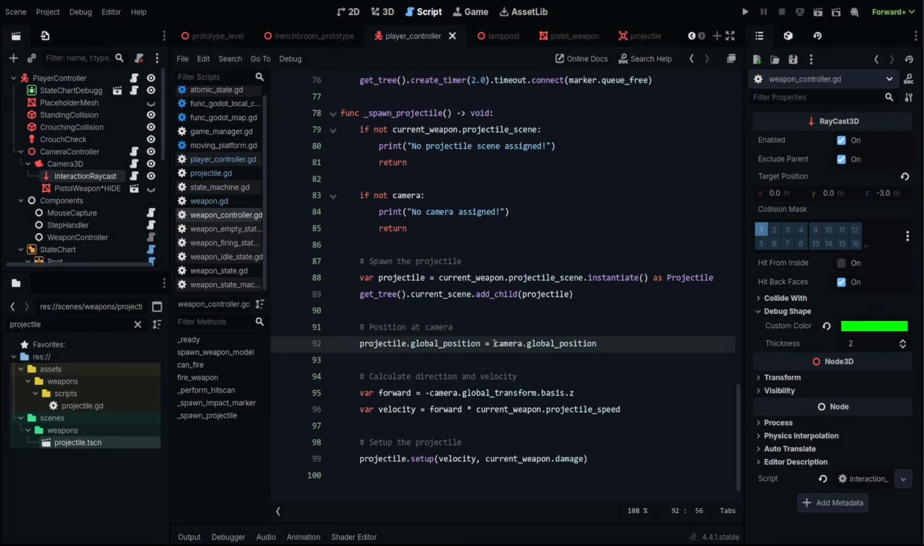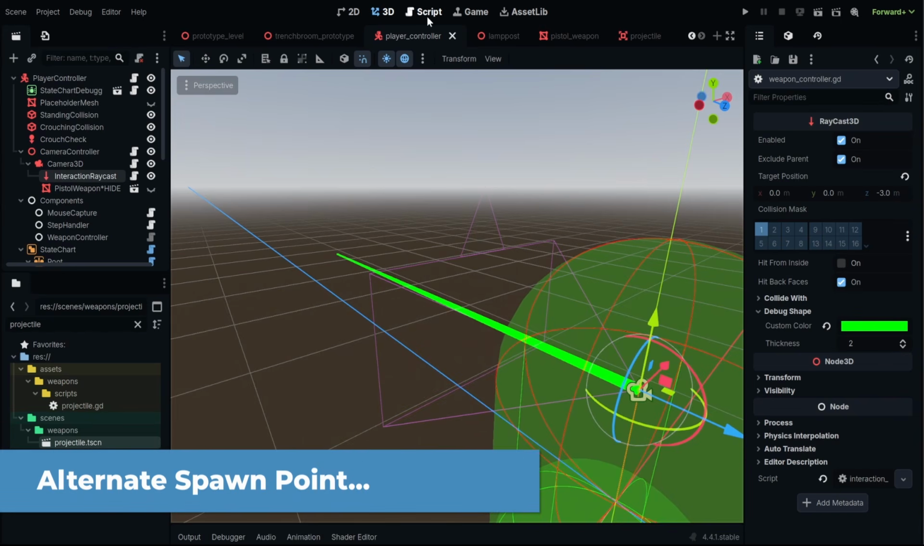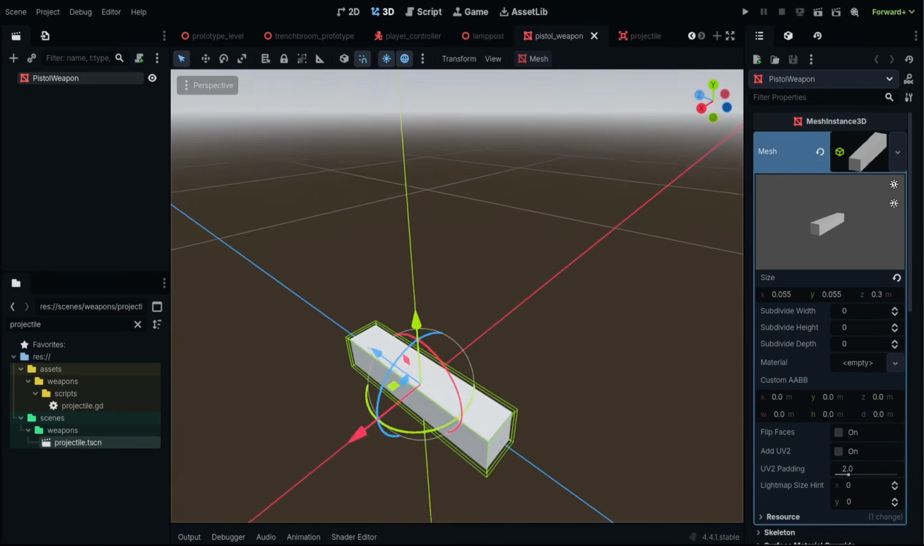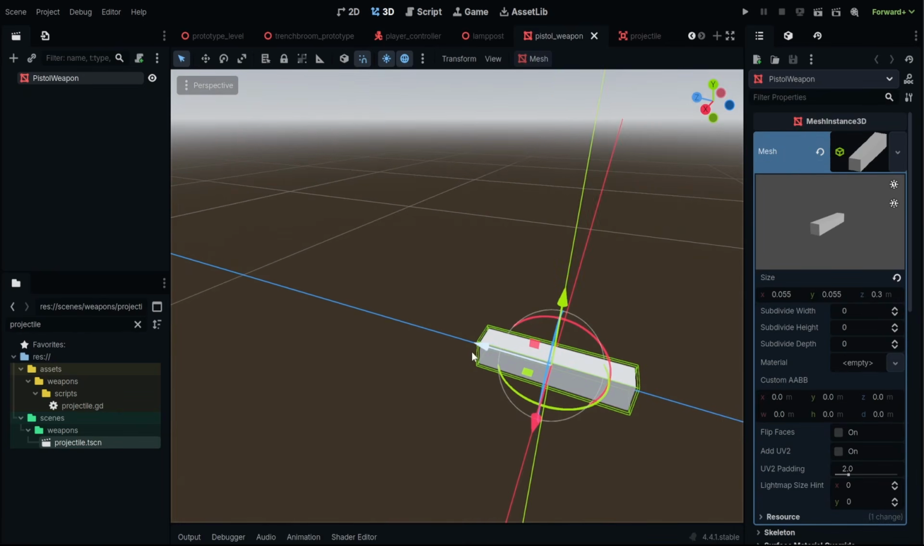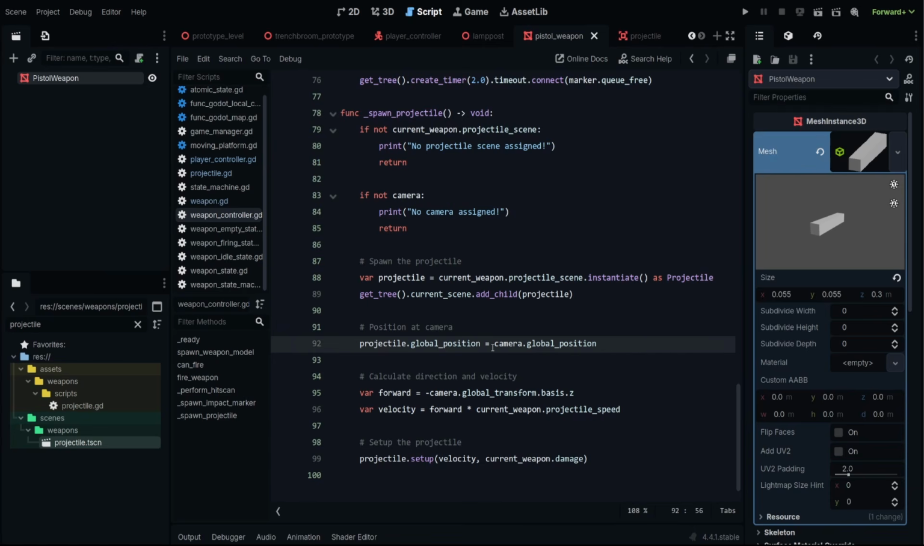Here I've set this just to the camera position. What you're going to want to do if you've got your weapon figured out is go into your weapon and add a marker here. I won't go over this, but we'll do this in another video. You're going to add something that you want it to spawn from. You don't want it to necessarily spawn from the center. For now, we're just testing, so we're going to spawn it from the camera position.